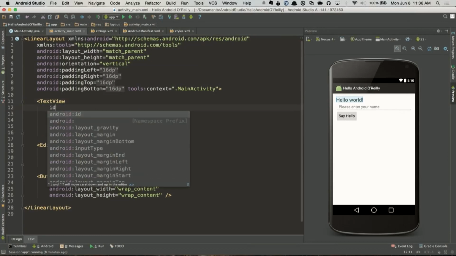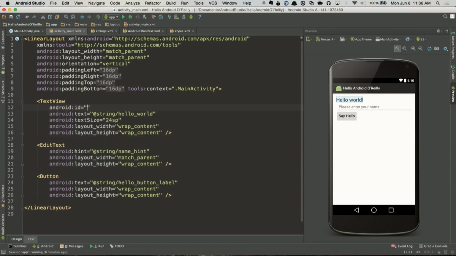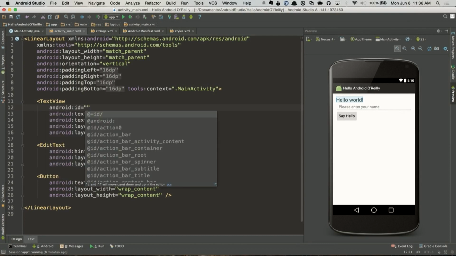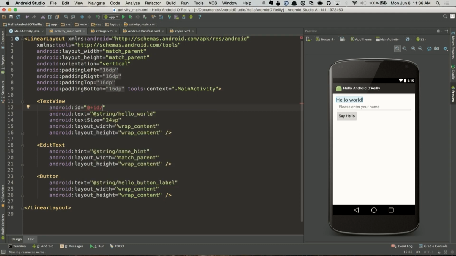So that brings up my android:id. And the first suggestion is @+id/ with a slash after it. The plus means I am defining an ID. Later, when I reference it within the same file, I'll just use @id to refer to it. So let's call this something imaginative like, I don't know, text view.